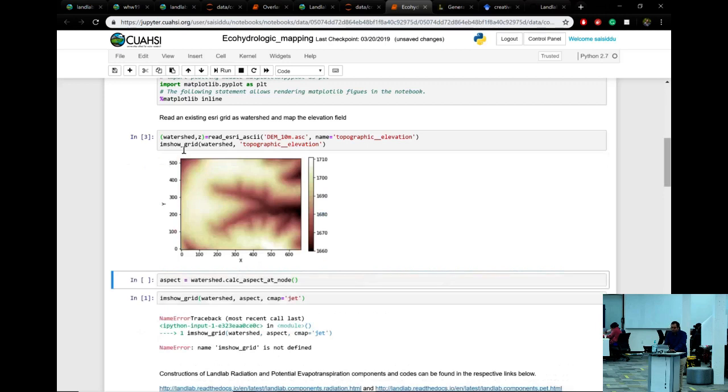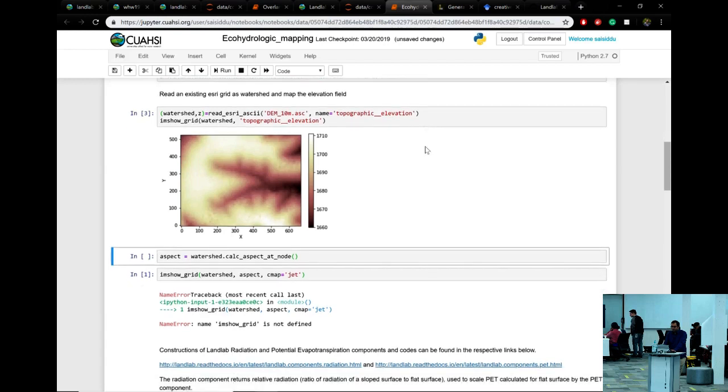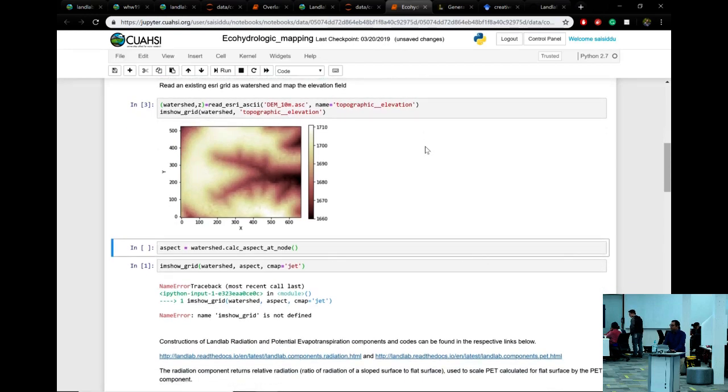And now I'm reading in the watershed, and I'm showing the watershed here. So what I did was I collected the elevation from the DEM and created a nodal field, a field on the nodes, called topographic__elevation. The names of the fields are standardized internally for Landlab, so that they convey most of the information that is associated with the field. So we apologize if they sound too long.